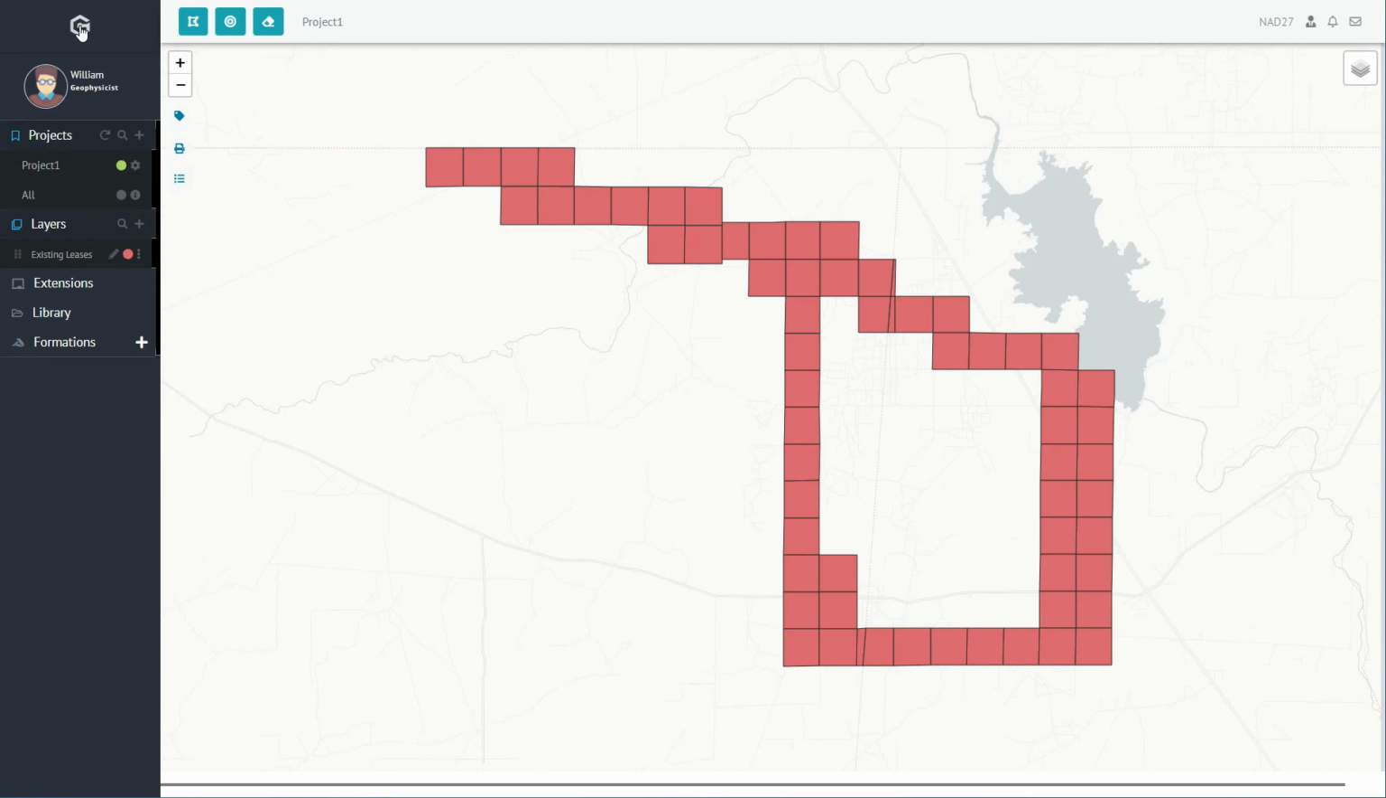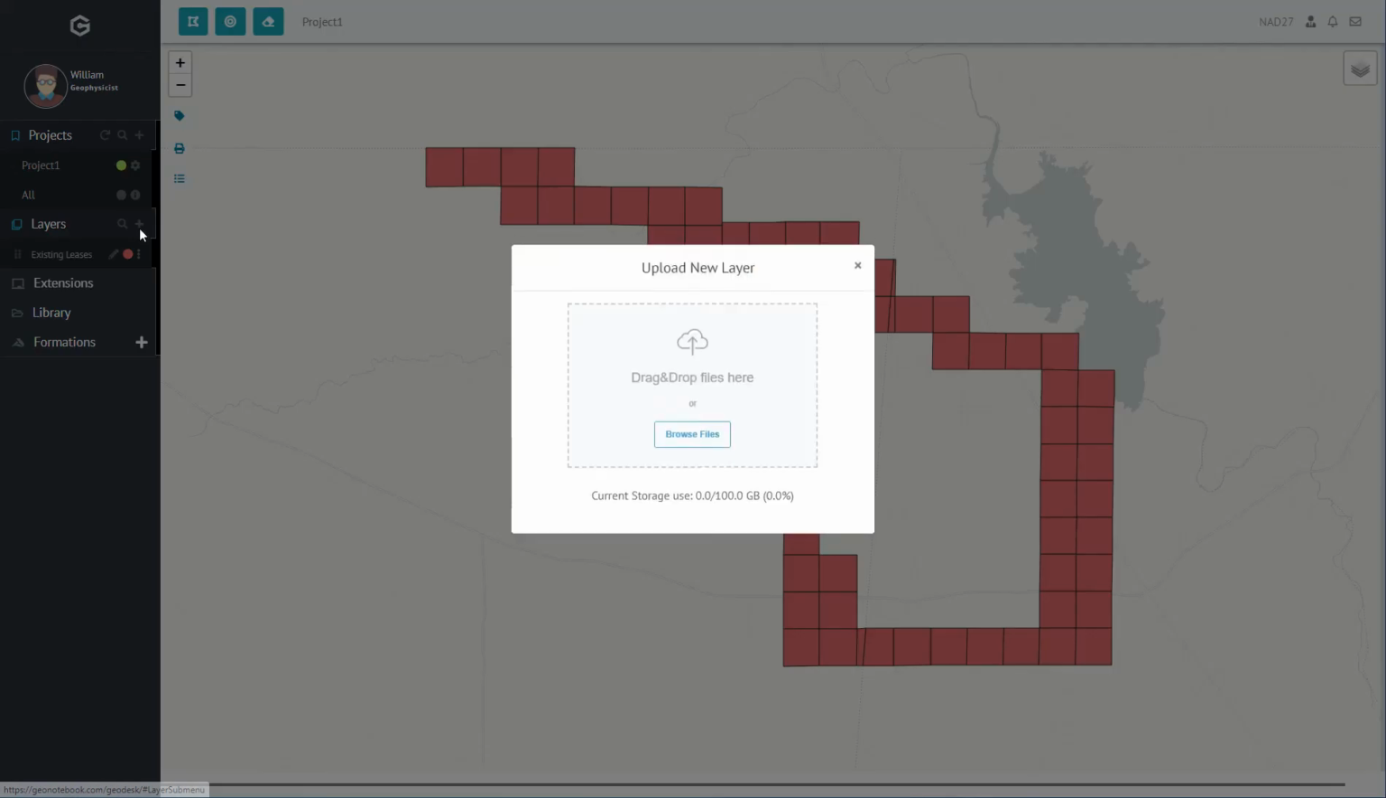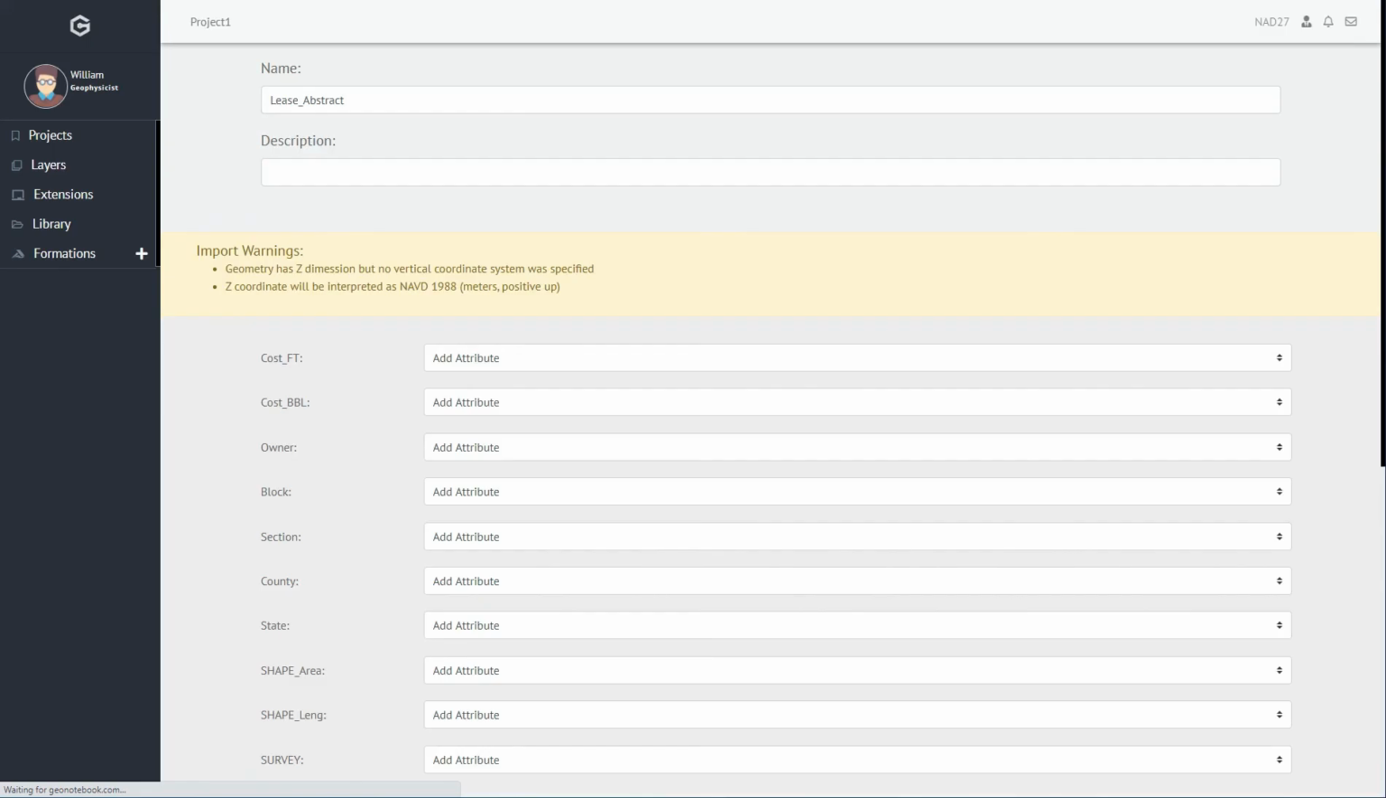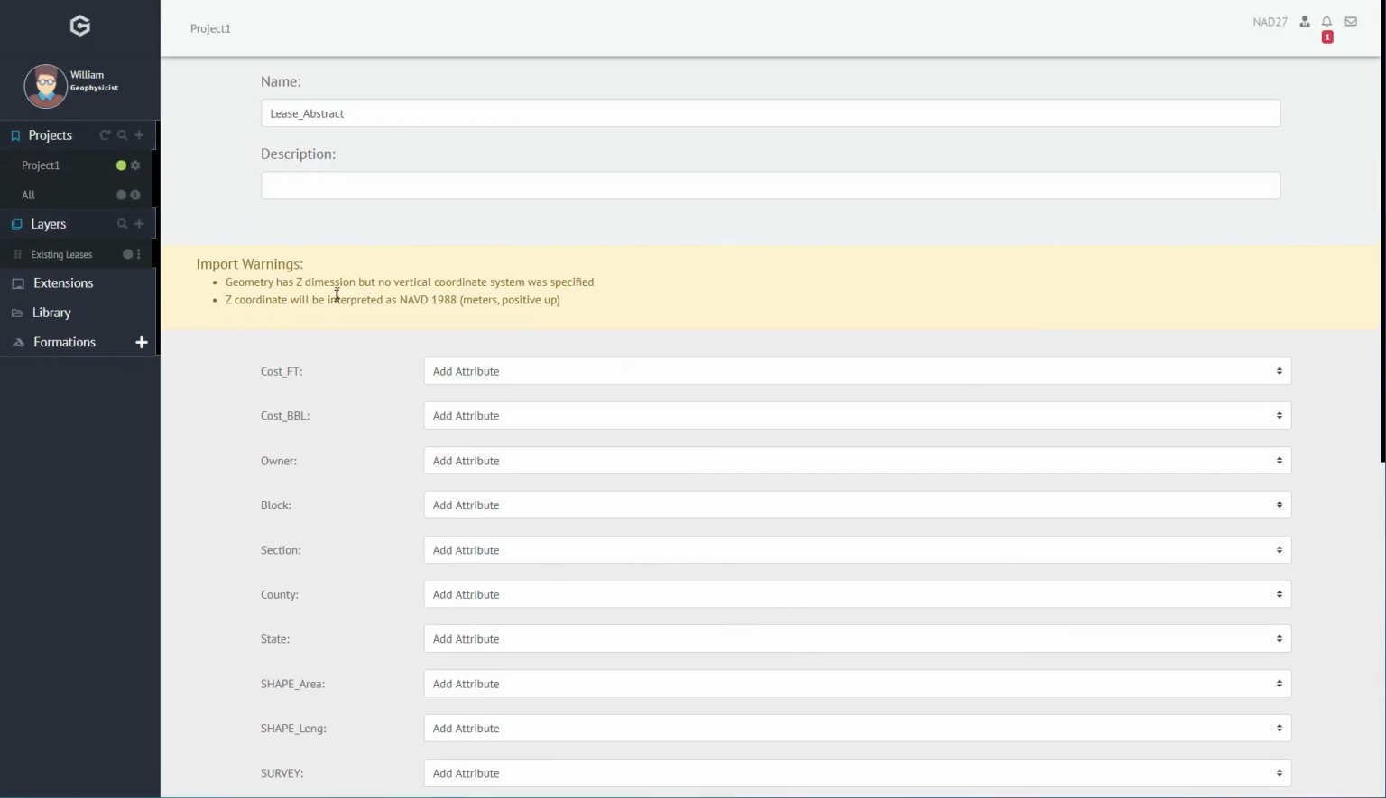So now, the project owner would like you to add a new layer to Project 1. They don't like their current leases layer situation and want to see your abstract proposal with new lease agreements. You got this. Still in Project 1, add a new layer by clicking the plus icon to the right of layers in the side menu. Drag and drop your shapefile to the Upload pop-up and customize your import.